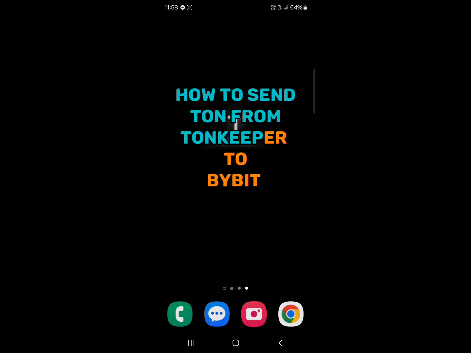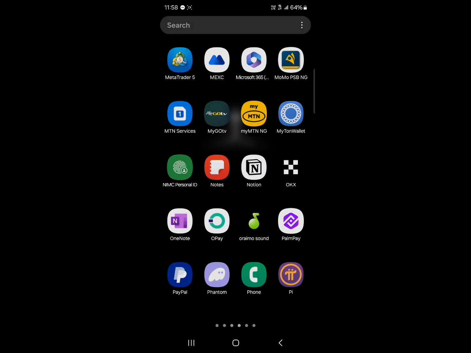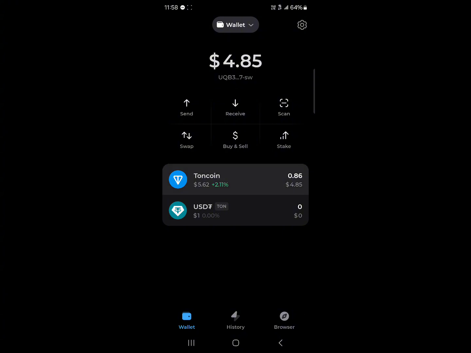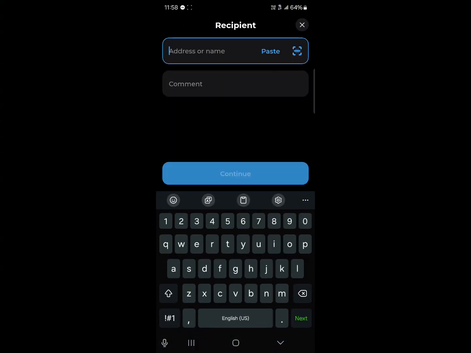In this short tutorial video, I'll be showing you how to send Ton from Tonkeeper to Bybit. Alright, so your first step would be to actually open up the Tonkeeper application. So once you've opened it up, click on the Toncoin, click on send, and then you're asked to provide an address, name, or a comment. Alright, so we're going to be getting all of this from Bybit.